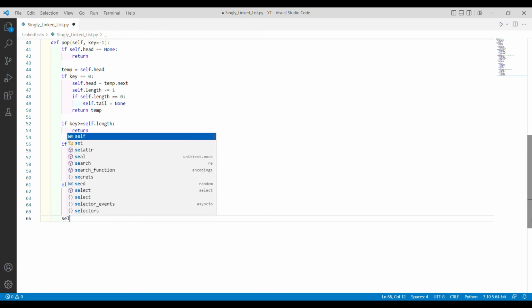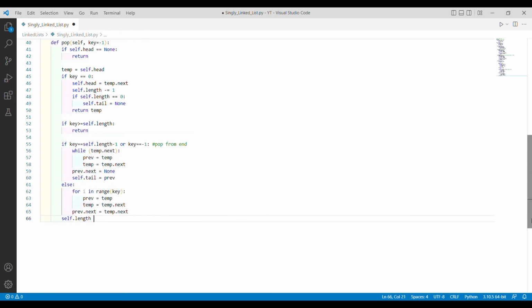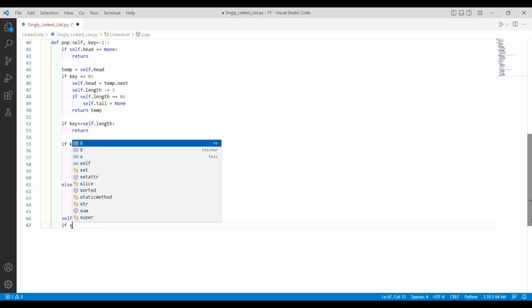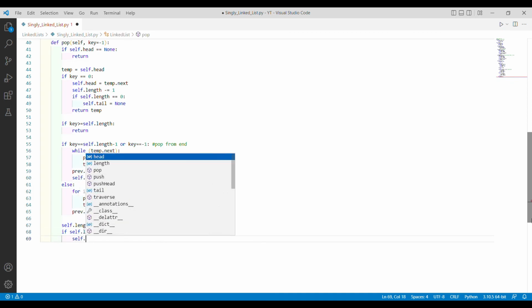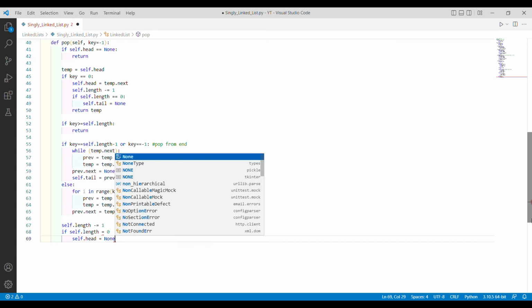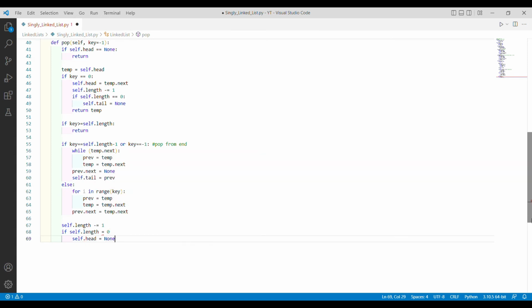Now for both the cases where we are popping from the end or from between, the length of the linked list is decreasing by 1. So outside the if block, I am going to decrement the length by 1. And then I want to make sure that if the length has become 0, which means by these popping operations the linked list became empty, I want to update the head and tail here. I will set self.head to None and also update self.tail to None.